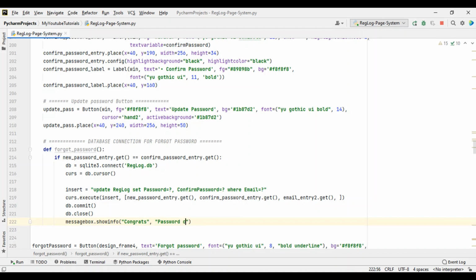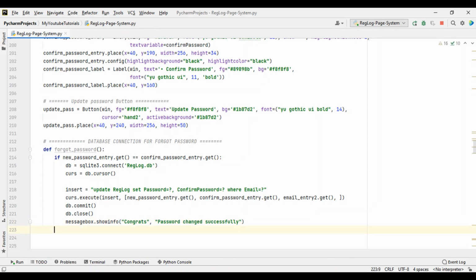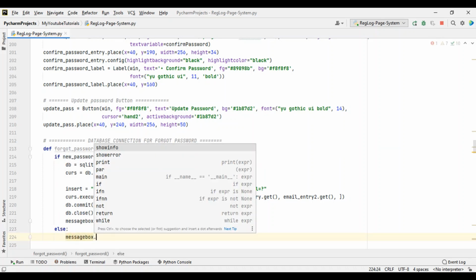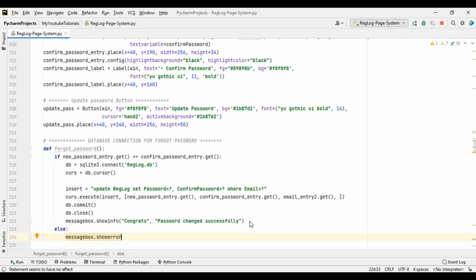Password changed successfully. Else, which means if the password didn't match, then message box, so show error. So error.